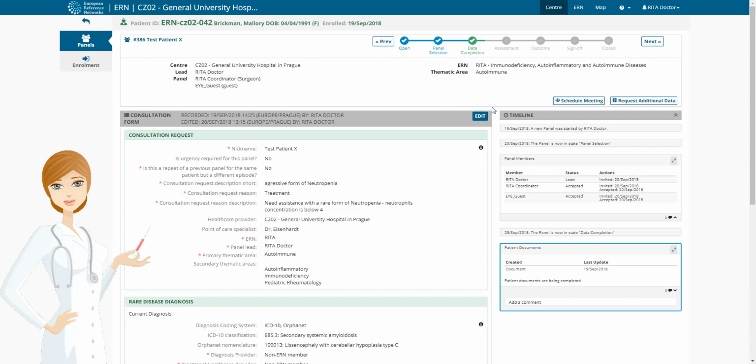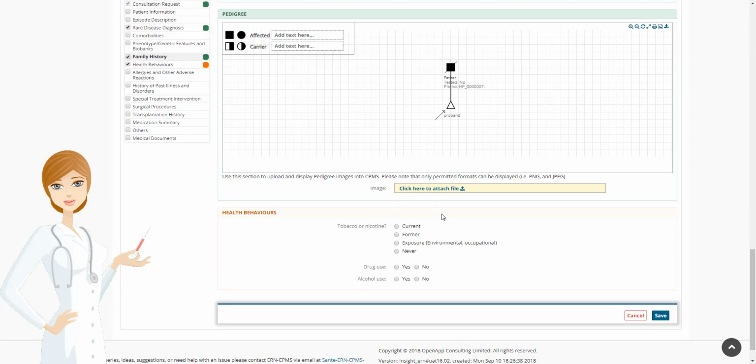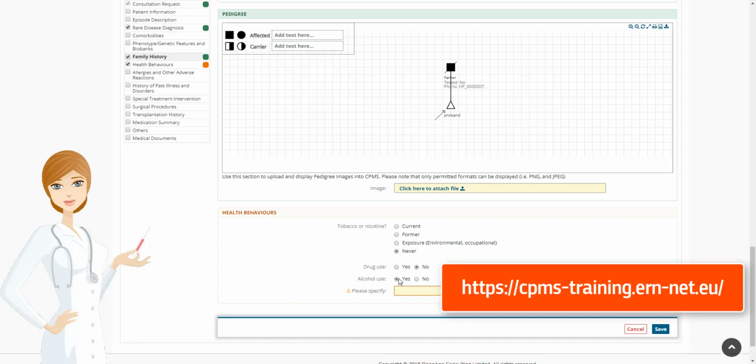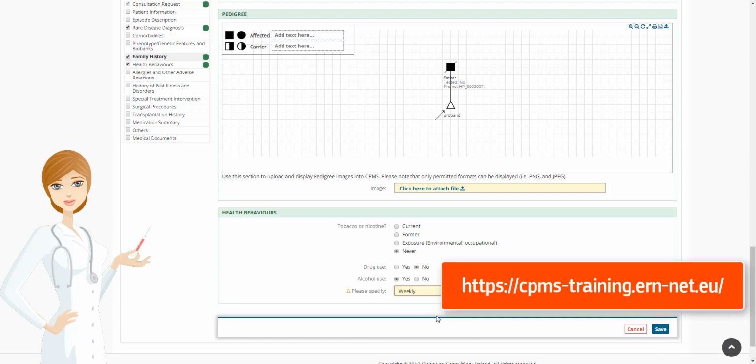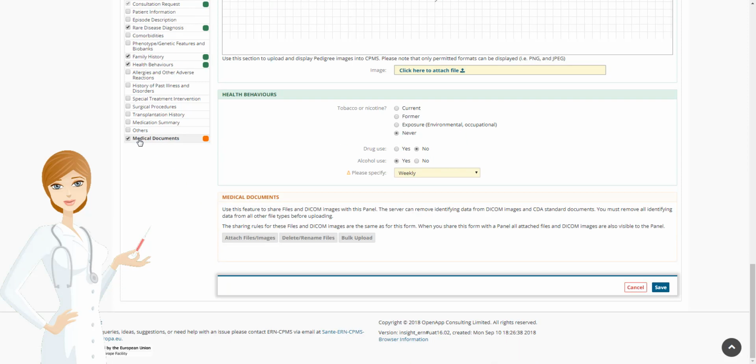In the data completion stage, you will be able to revisit the data forms you filled in earlier in the open stage. Again, I strongly encourage you to get familiar with all the data forms in the training environment, as there are too many for me to go over in any video. However, one that I will be looking at in this video is the medical documents form.